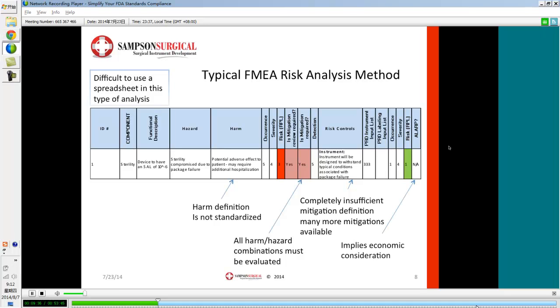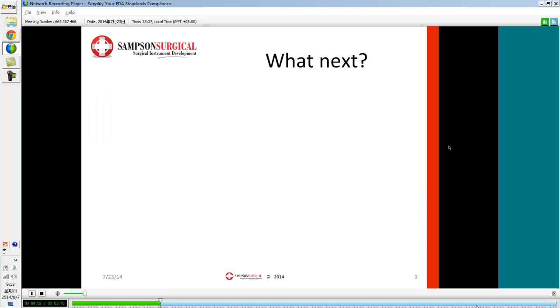And then, of course, the ALARP implies, it doesn't really mean that, but it does imply an economic consideration in that what do we mean by reasonable. So just to outline some of the problems that are associated with a typical FMEA risk analysis method. So clearly we need a new direction.